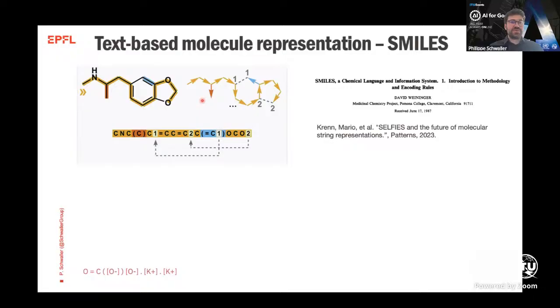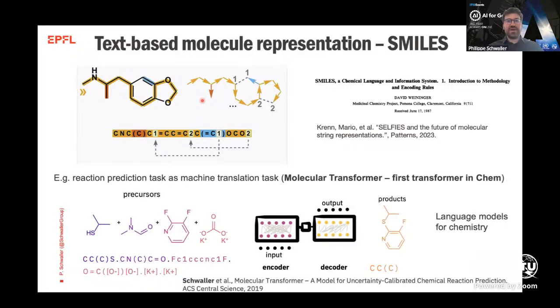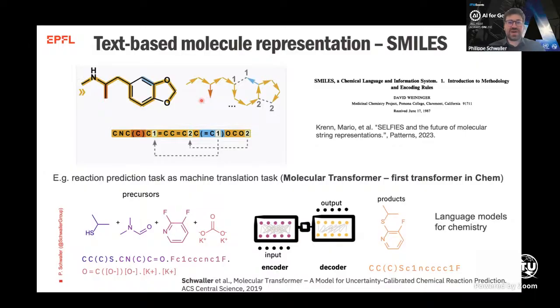And using that representation, back in 2018, while I was working at the University of Cambridge and with IBM Research, I introduced the first transformer model in chemistry. And back then, we were using it to do reaction prediction.